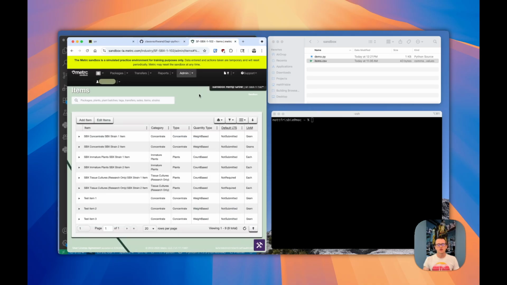So we're using the Metrc sandbox, and I've gone ahead and created a couple items. What we're going to do today is authenticate with the API, load out those items, look at them, filter them, and then discontinue some of them. So we're going to discontinue these three, and we're going to see how simple it is to do all this.